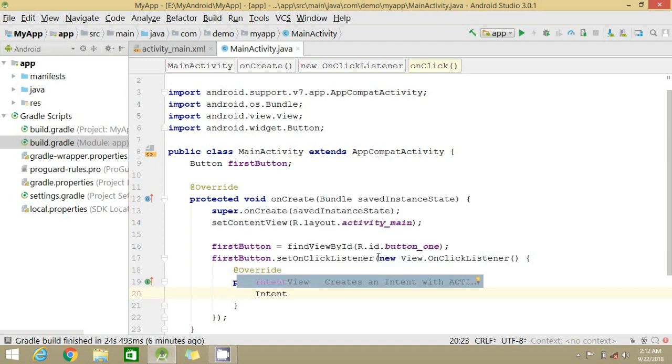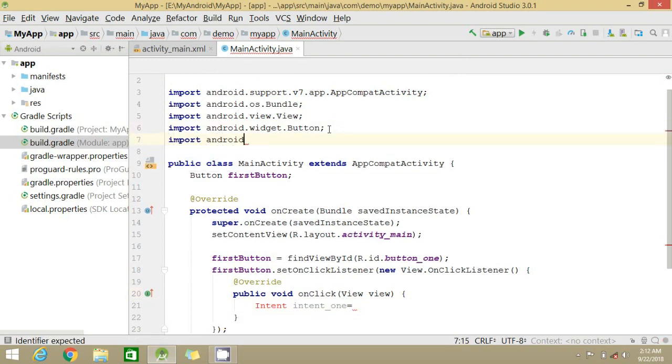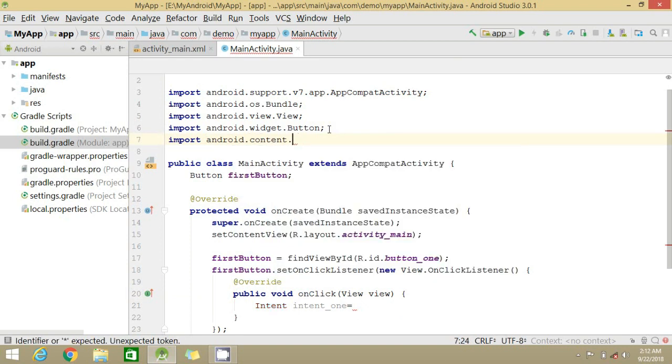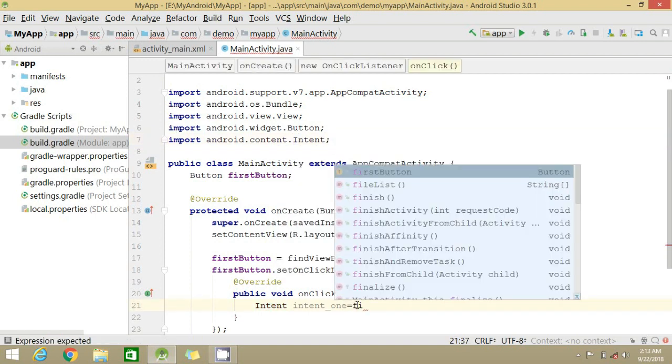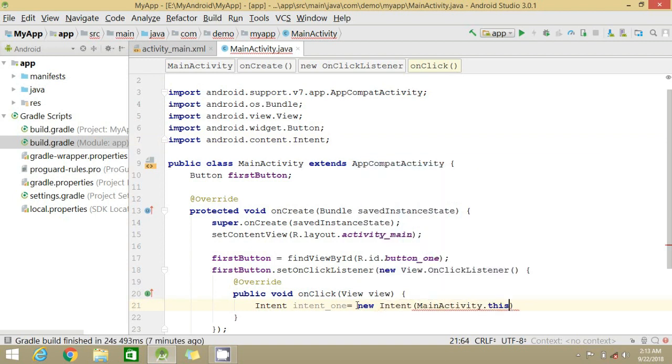After onClick, it will use the Intent method. We are using Intent to go to another page, another activity. We need to import Intent using Alt+Enter, or else you can write the import statement here like this. I also need another activity where we are going to move. So let's create that activity.